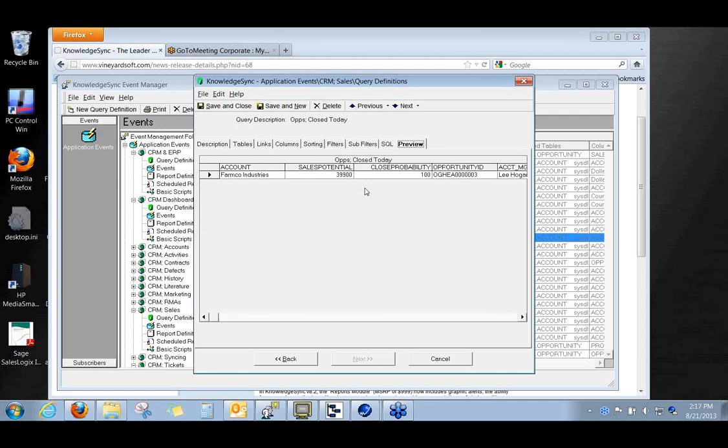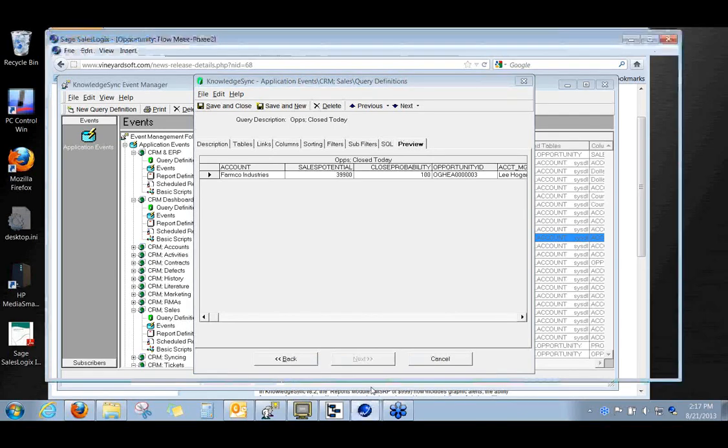So what this is doing is actually running that SQL query against SalesLogix and saying, okay, I found an opportunity that was closed today. That's what it's showing you here: the query's working, it's returning results as you would expect. So let's go back to SalesLogix.